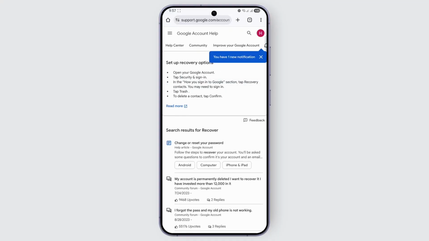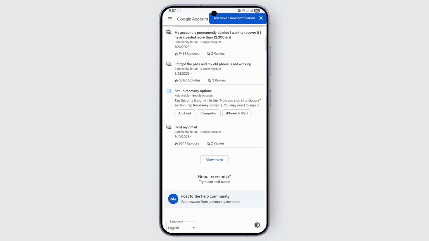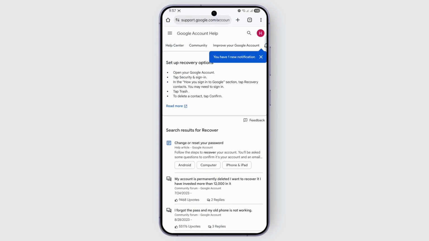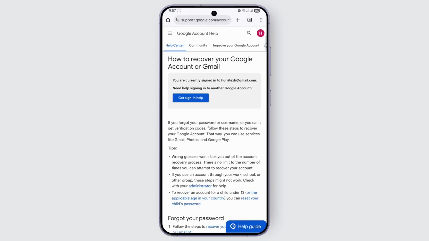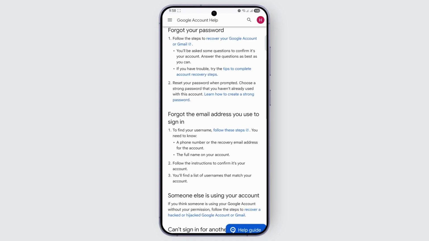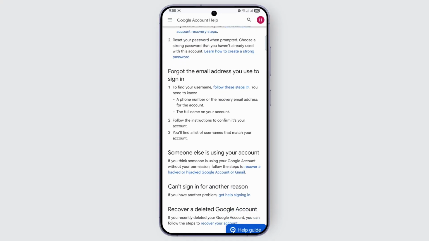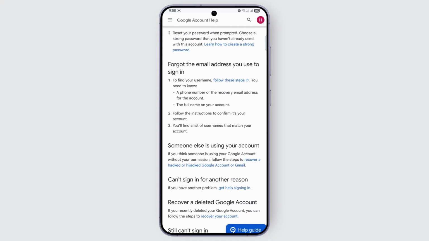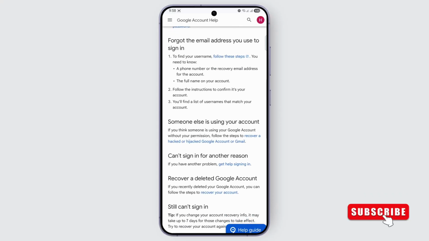Now, all you have to do now is find the option to recover your account. And here, all you have to do is open up your Google account, tap on security sign in and how to sign into your Google to recover. Now you'll get to this page. All you have to do here is scroll down and find the option that says someone else is using your account. If your account is hacked or hijacked, you can tap there, or you can recover if you don't know the sign in for another region.